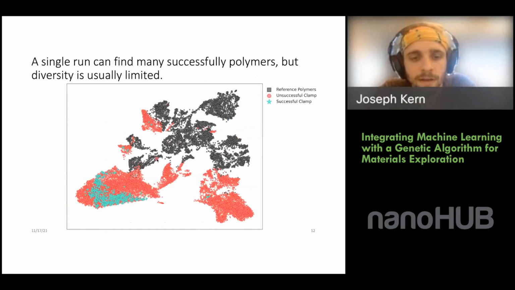And this is just a UMAP. It's kind of like t-SNE, where you project the high dimensional fingerprint down to 2 dimensions, which showcases the chemical space of where our new polymers are. These reference polymers are the polymers we used BRICS on to break up the polymers. Then these other regions are the new polymers we've generated, the red region, and this blue region is the successful polymers.